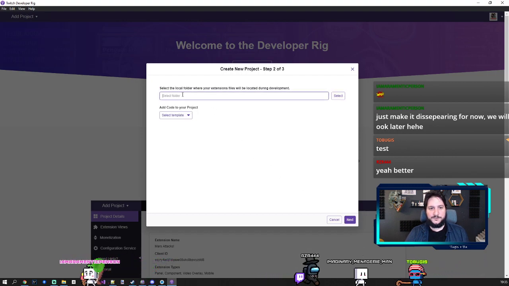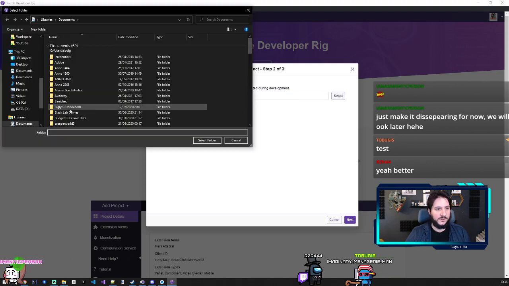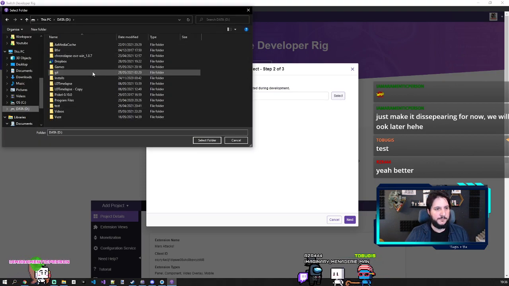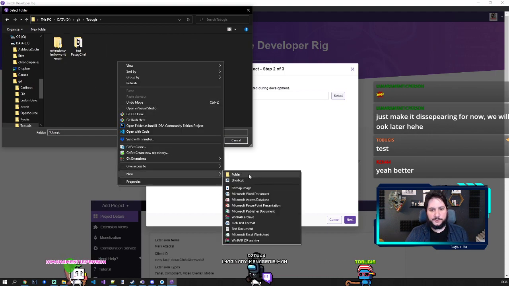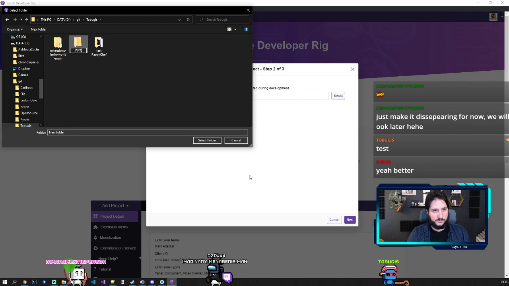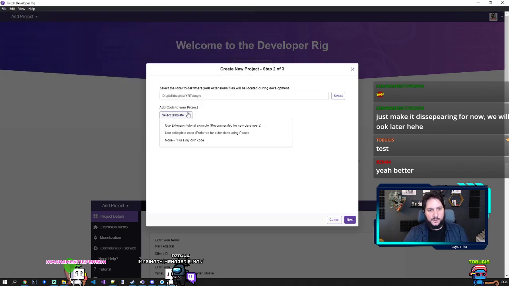Okay, I have to select a location where I will put all my files, and that's always easy. I put them all at the same place, toboggis, and we will make a new folder for it. Would you rather toboggis? Perfect. Select this folder. We could select a tutorial example, etc.